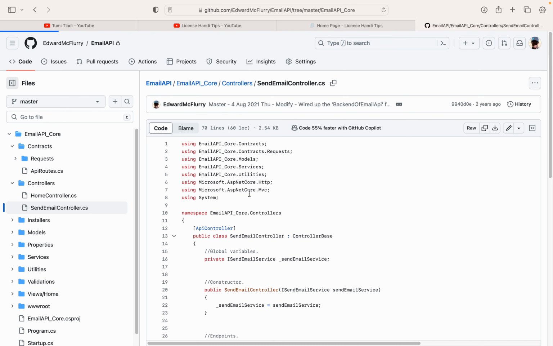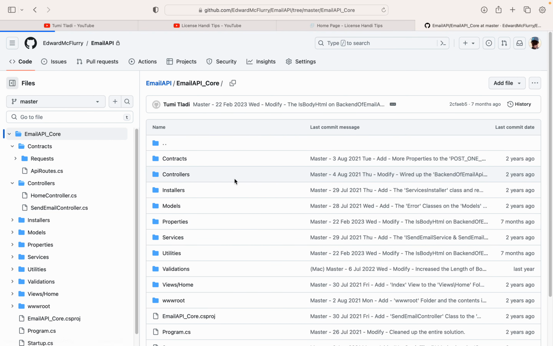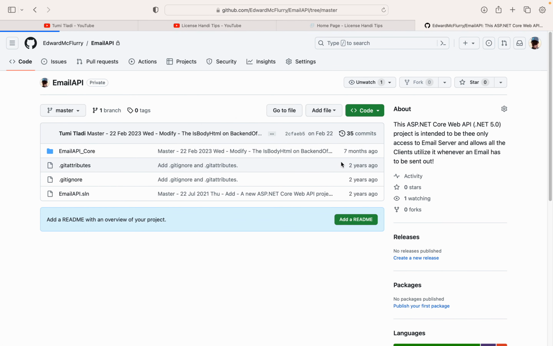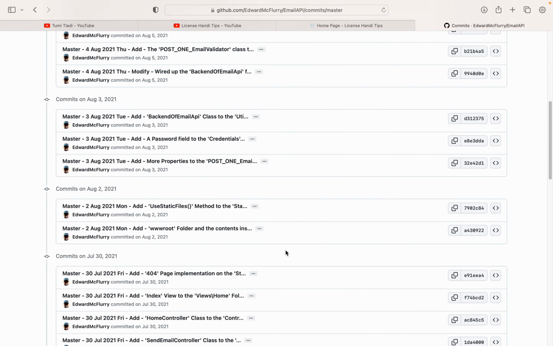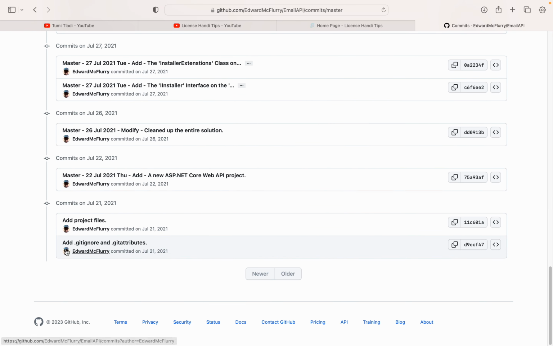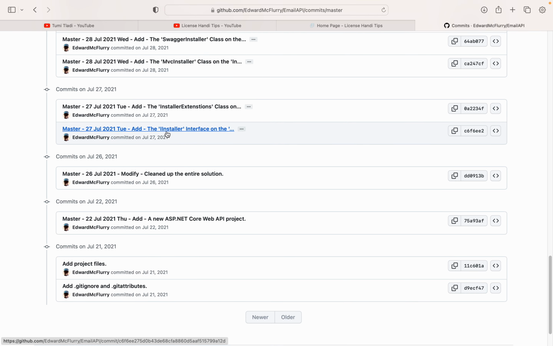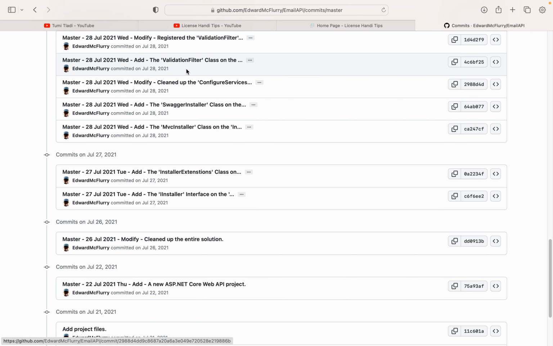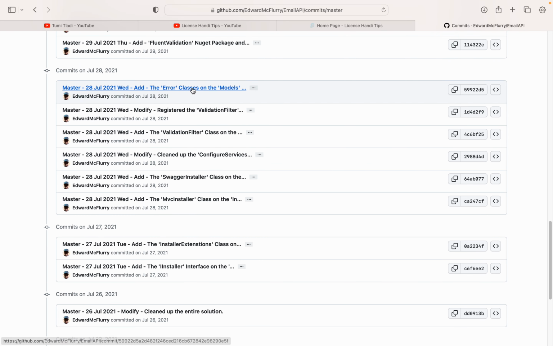So let's go back. This is a class that helped me a lot, and I made quite some changes, 35 commits to it. When I started initially, when was this? 2021. Yes, almost 2 years ago. And then I added a new project. I cleaned up the entire solution. I added install interface, install extension, MVC installer, Swagger installer. I cleaned up the configure. I added the validation filter. We'll still talk about validation. I can teach you all of this.